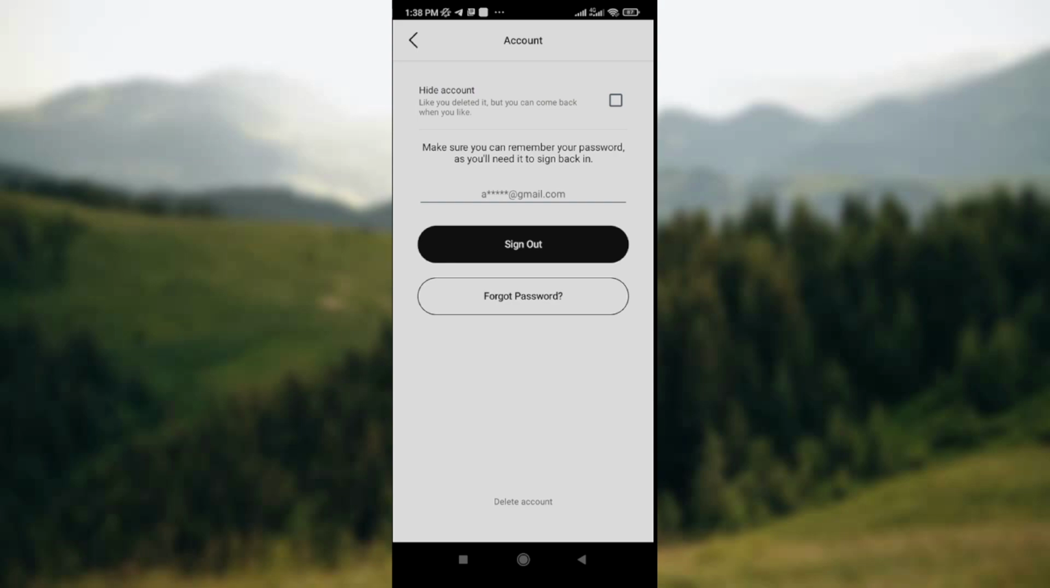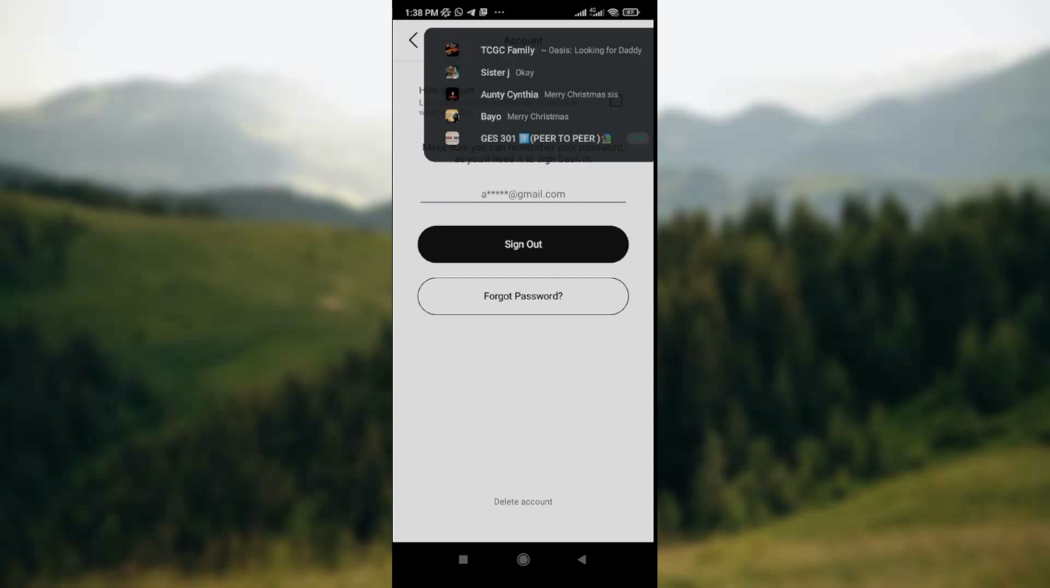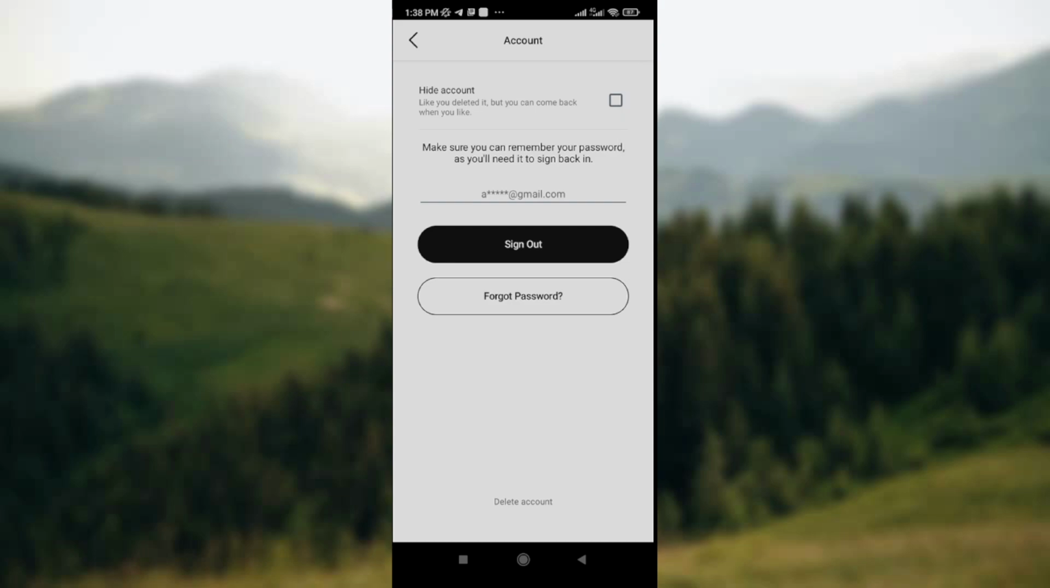If you want to sign out of that particular Badoo account, you can click on the sign out icon, but just ensure that you don't forget your password, just in case you want to log back into that account. At the lower part of the screen, you see the option delete account. Since that's what you want to do, you click on the option delete account. Once you click on the option, your account will be successfully deleted. So it's very simple, okay?